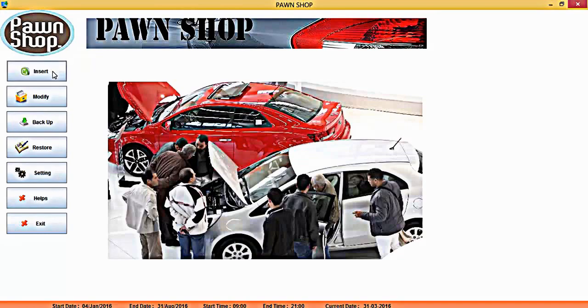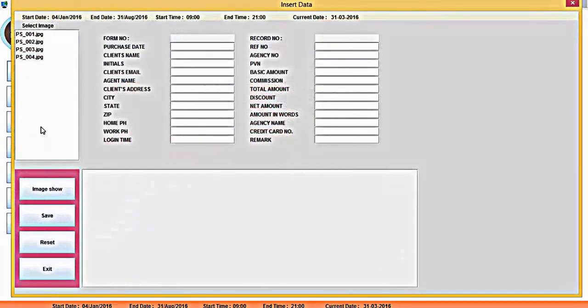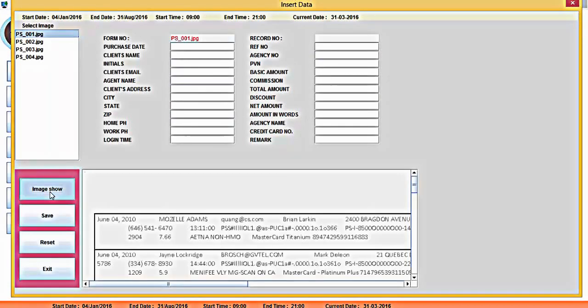Initially, you have to start with insert. All the images will appear over here. You have to select one image and then you have to click on image show. The data will appear over here. The data is in a horizontal sequence and you have to type the data in a vertical sequence.